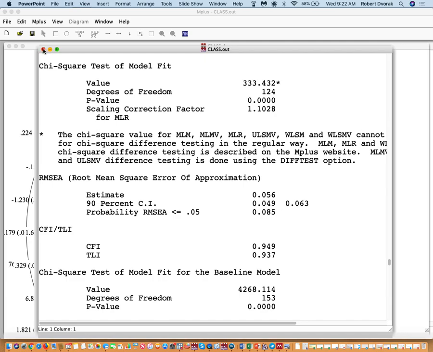Do we compare our measurement model to our structural model? No, there's no need to compare our measurement model to our structural model. We've set the measurement model. We know that the measurement model is good. So now let's specify our structural model.